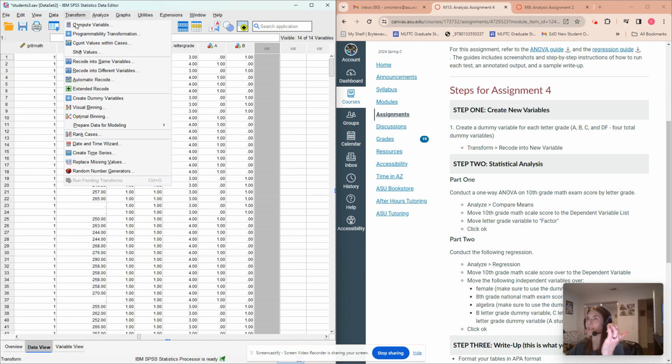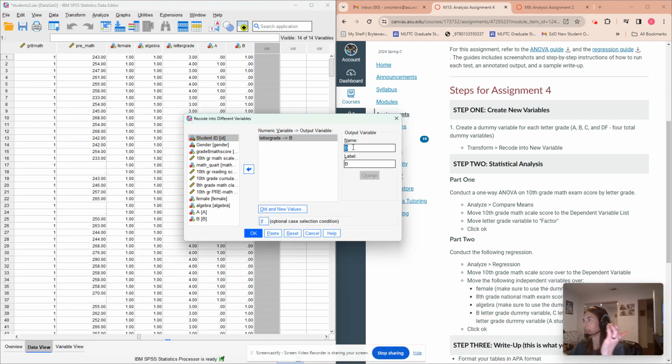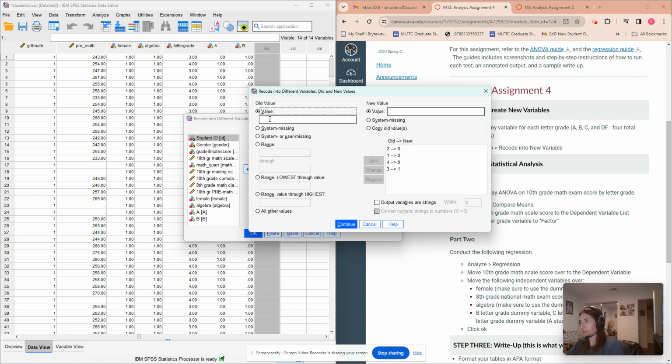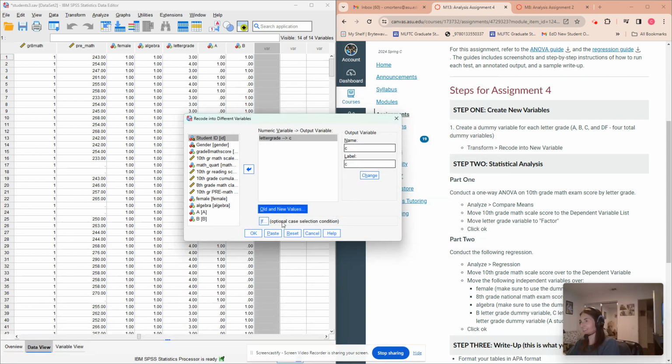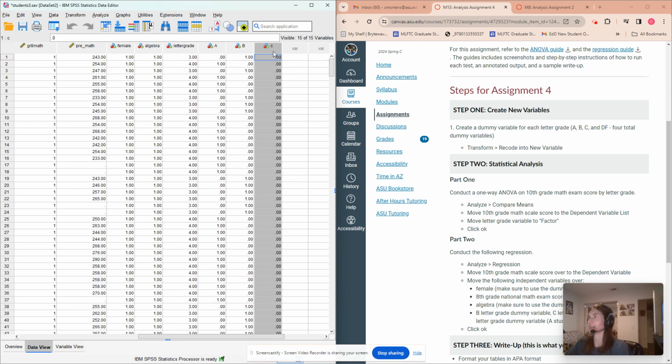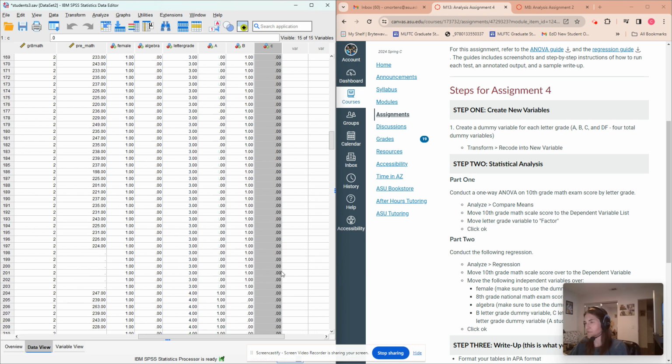And then I did variable, recode into different variables for letter grade C. Old and new values. So then I took away the 2 and I took away the 3. And so now the 2 is going to be the 1. And the 3 is going to be a 0. And I add that. And then I hit OK. And that made everything that was a 2.0 a 1, they're way down here. And then everything else is a 0.